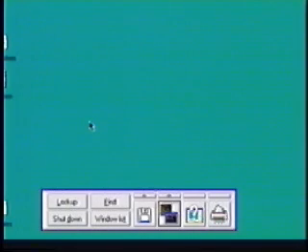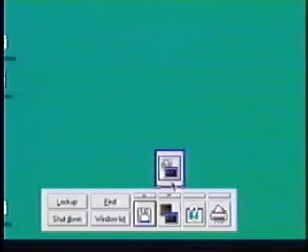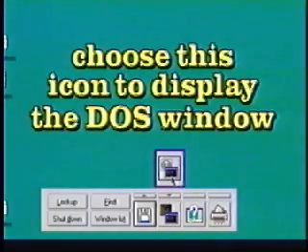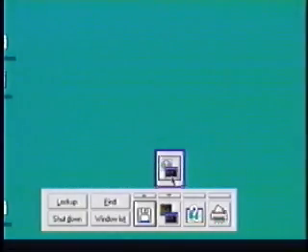Some OS2 commands are different from DOS. If you want to use DOS commands, simply display the drawer above the OS2 window icon. Now we see the DOS window icon. Just select the icon to see the DOS window. Then close the drawer.